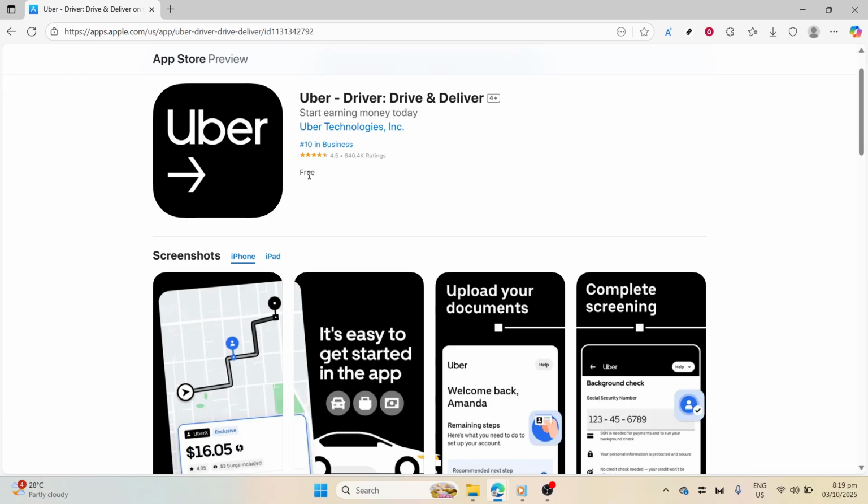And there you have it. You've successfully installed the Uber driver app on your iPhone. You're now one step closer to hitting the road and starting your new venture.